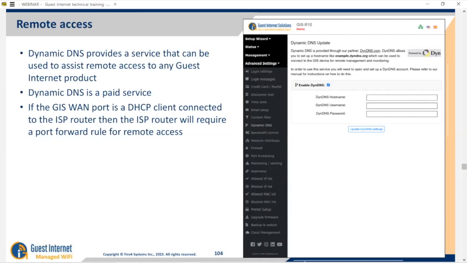Remote access requires two things. First of all, the firewall page has to be configured for remote access. And then if the WAN port is a DHCP client, the IP address may vary. And so the hotspot owner can choose to have an account with dynamic DNS, and that will allow the user to log in remotely via dynamic DNS website in order to get remote access to the gateway. And so that method might be used by some types of systems integrators or managed service providers.